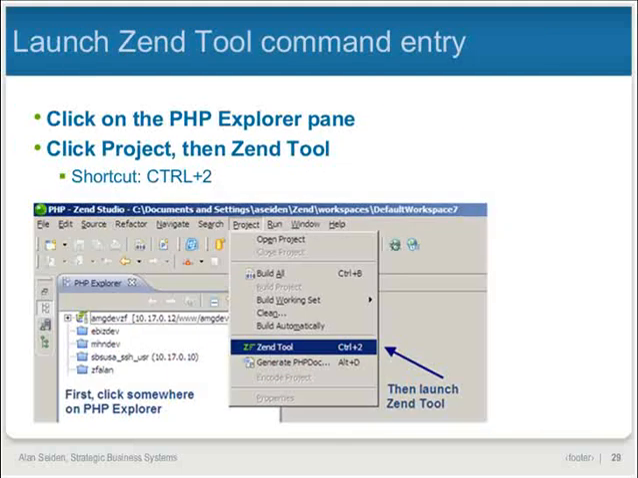Here's how you launch it. Now there's kind of a trick. First, go to this PHP Explorer pane, which is this icon here with the two nodes on it, and click somewhere in this window. It doesn't matter where you click, because that will initialize Zend tool so it can run. I think it may be a slight bug, but in any case, just do it. You'll be fine. Then go to the project menu and choose Zend tool with a big ZF next to it, and that launches Zend tool. Or again, Control 2 is a really nice shortcut.